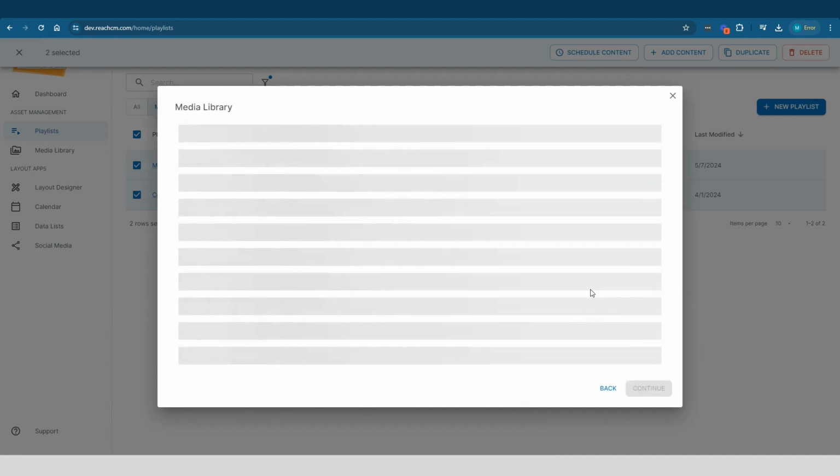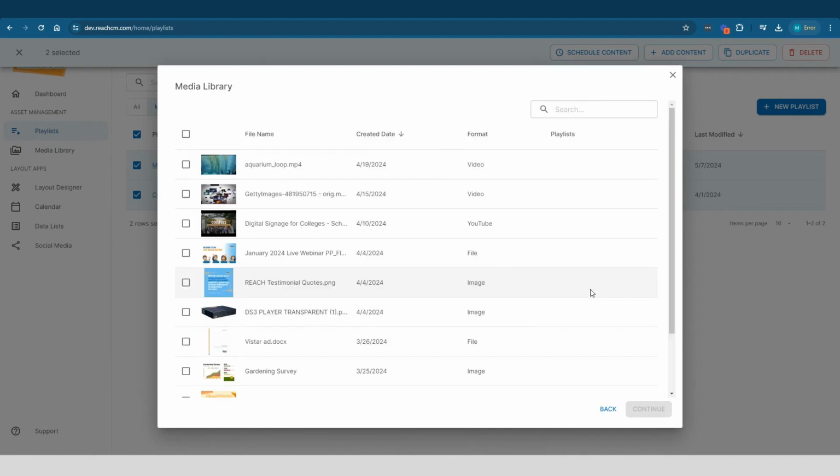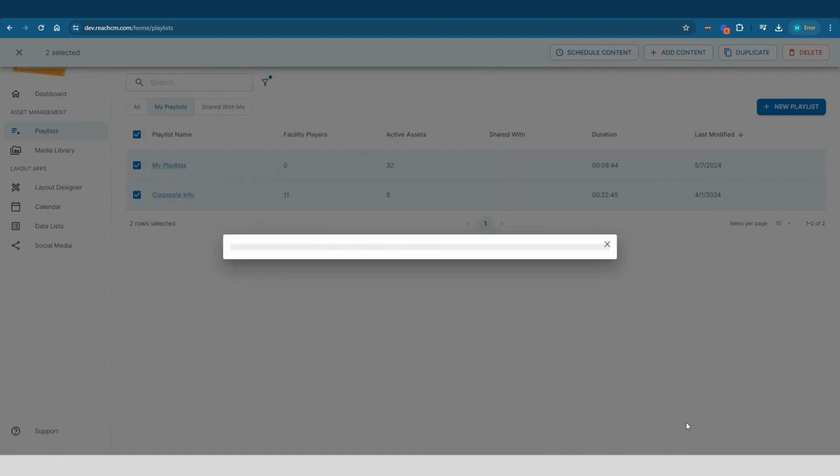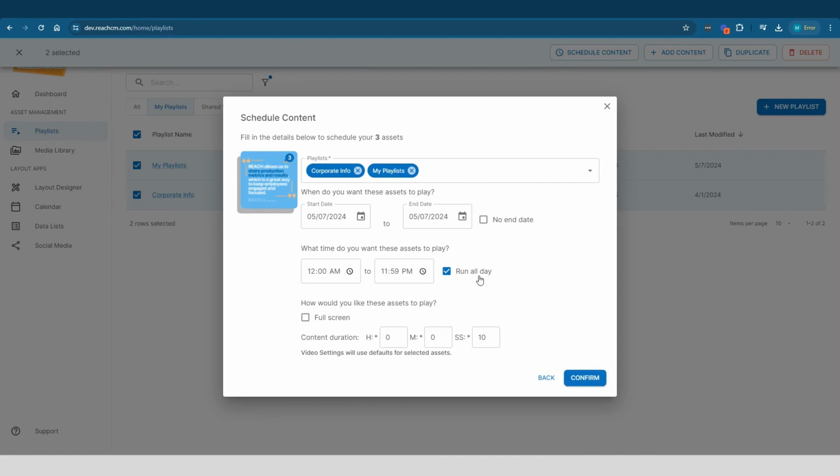So I want to show you guys that schedule UI. So I'm just going to grab from our media library here. And again, you guys, you can add bulk and you can select bulk, right? I can select multiple media library items. I hit continue. All right, so this is the UI I wanted to show you.